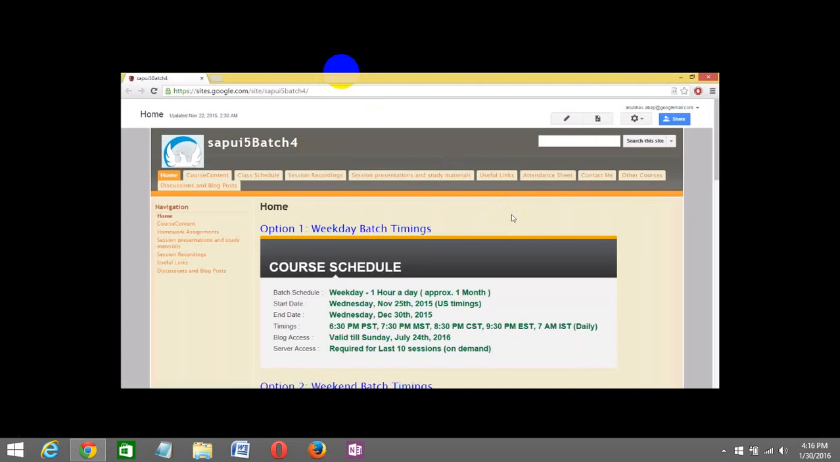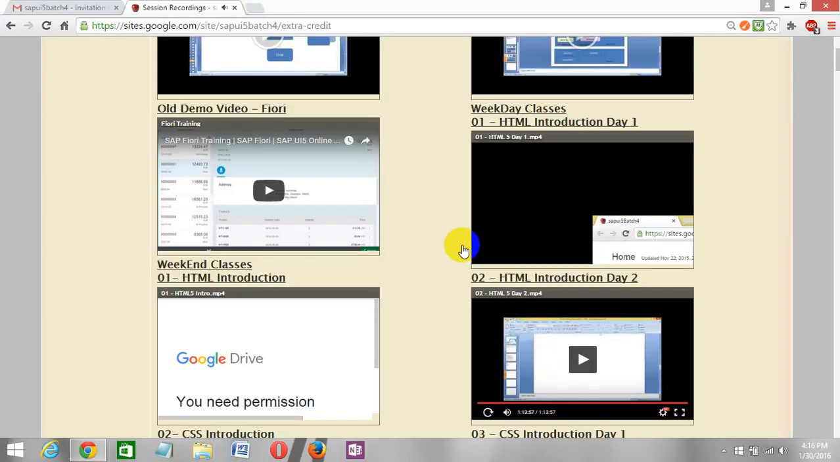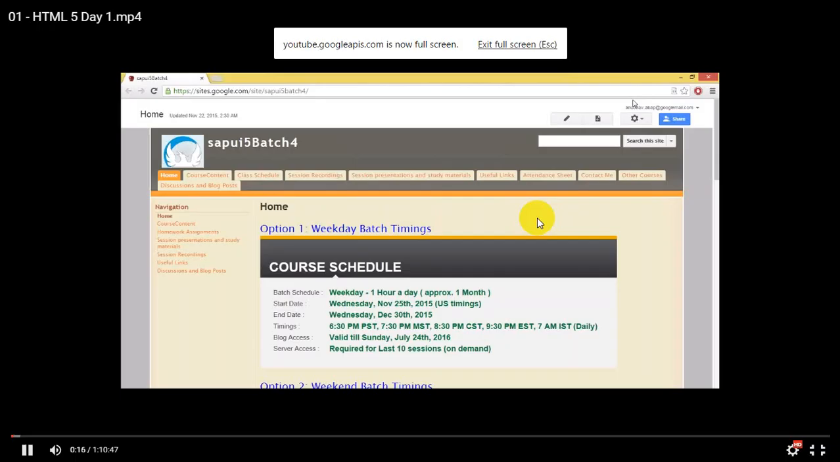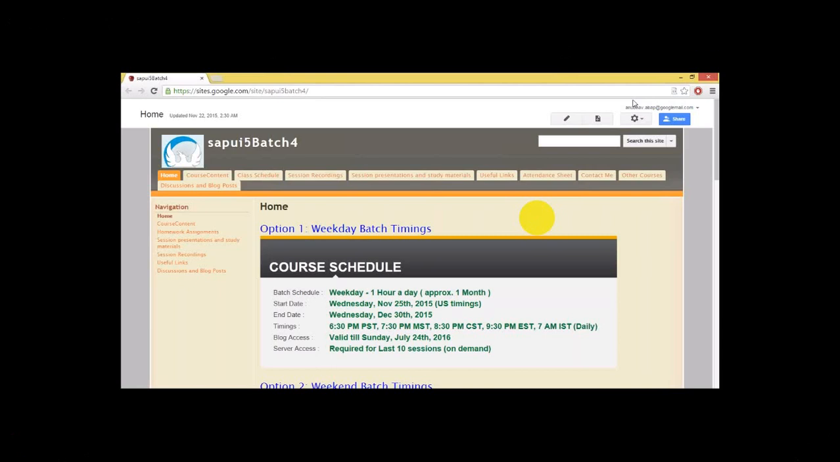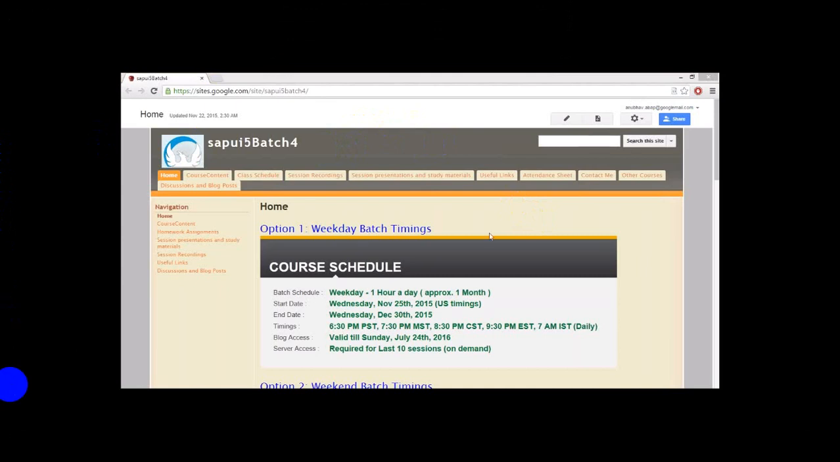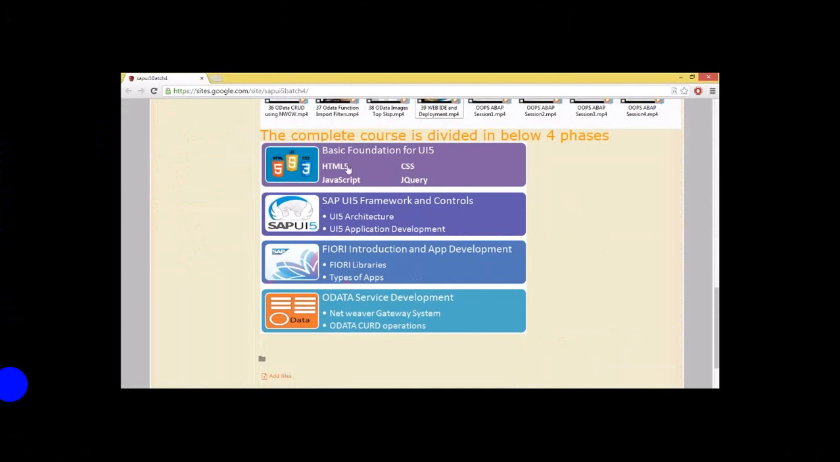In this class, as I promised, we will start with the basics of UI5 and Fiori. In order to learn UI5 and Fiori, we need to have some idea about the core technologies like HTML5, CSS, JavaScript, and jQuery. Our entire course is divided into four parts, four phases. First will be the foundation for HTML5, CSS, JavaScript, and jQuery.